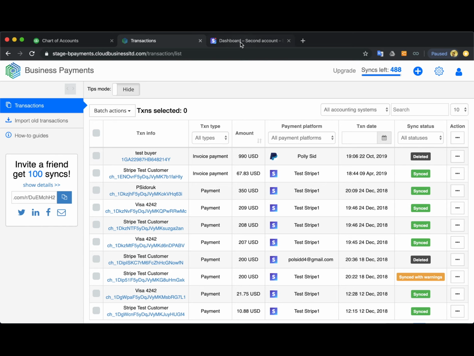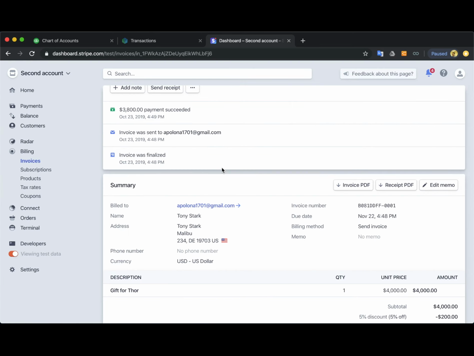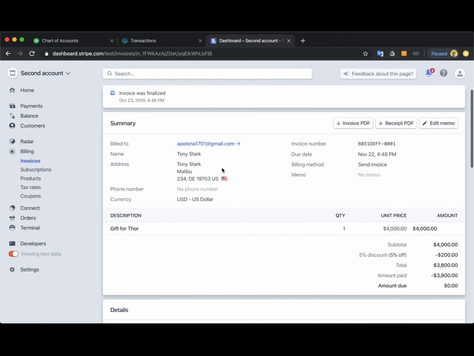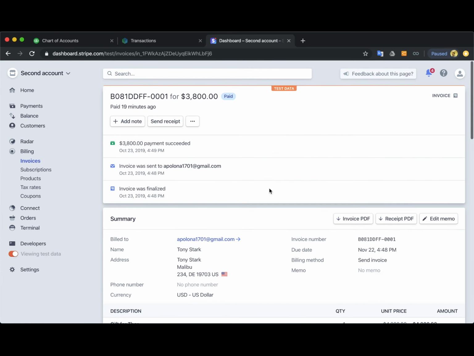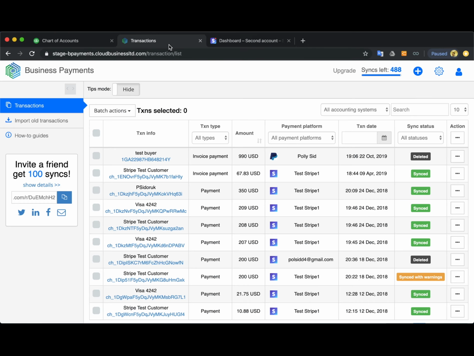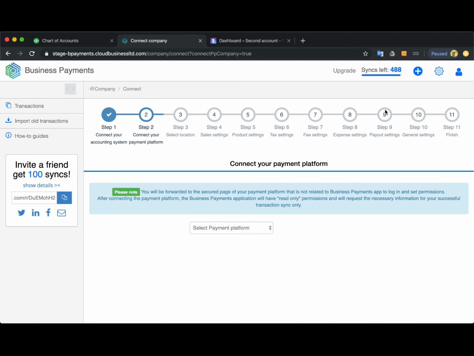Here is my Stripe account opened and I have here the test invoice to Tony Stark. He bought the gift for Thor and he got some discount here. So I want this transaction to be brought over to QuickBooks. So first of all, I would need to connect my Stripe. So I hit again this plus sign and hit Add Payment Platform. Now I'm selecting Stripe here.